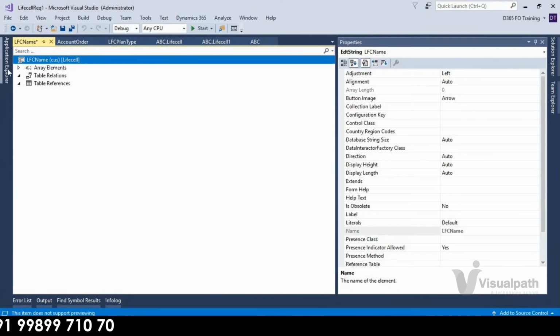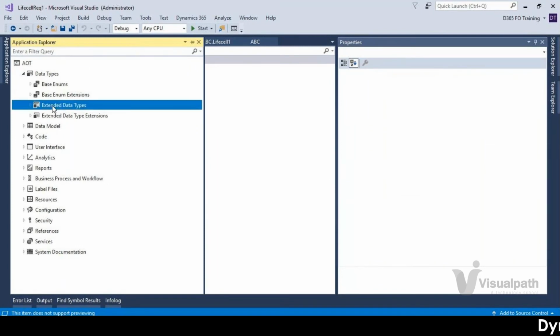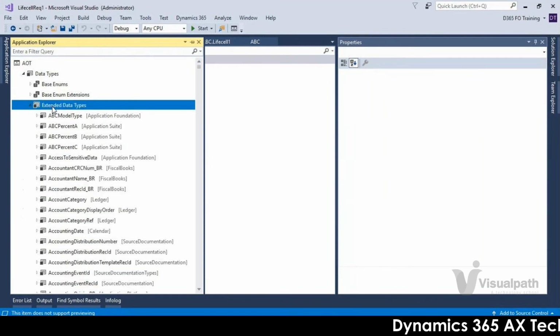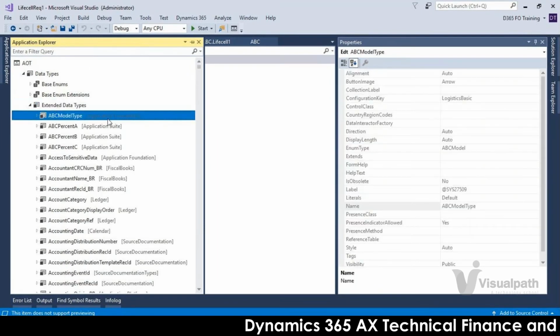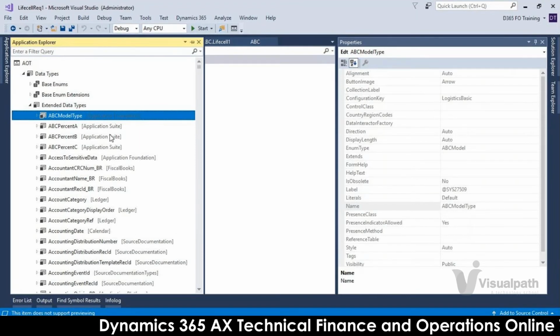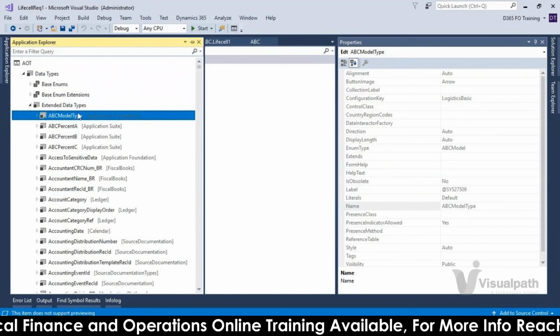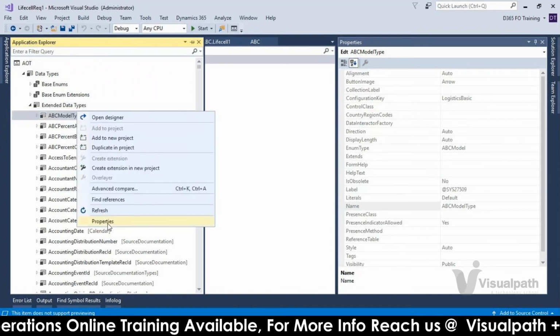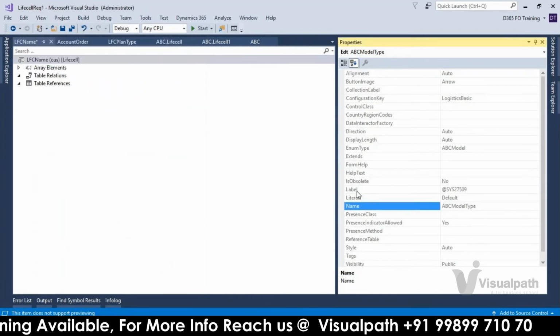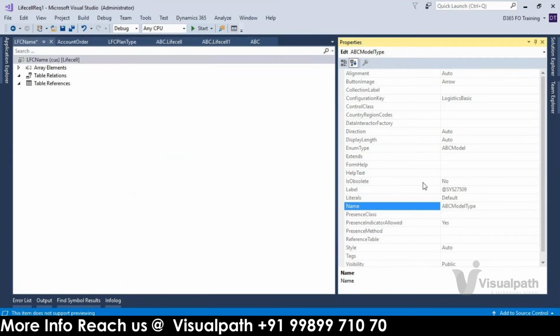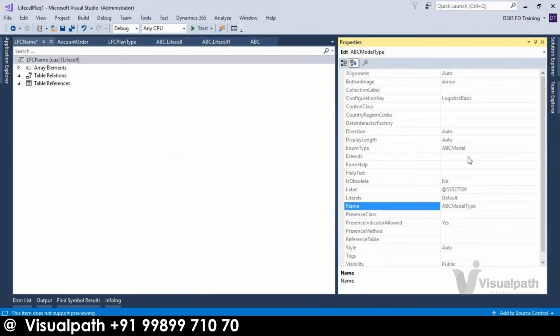If you want to modify the existing one, go to extended data types. Here, the reference of the model applies the same as whatever I have explained for the base enum. Here also it will apply, but you don't have any option like is extensible for the existing one. For a new one also, the is extensible property will not be there for these EDTs. Okay, you can directly extend it.